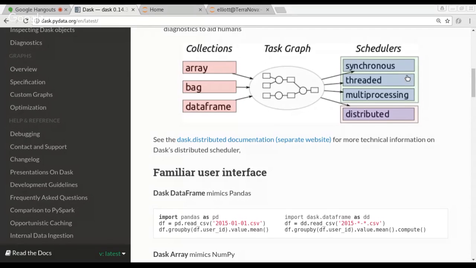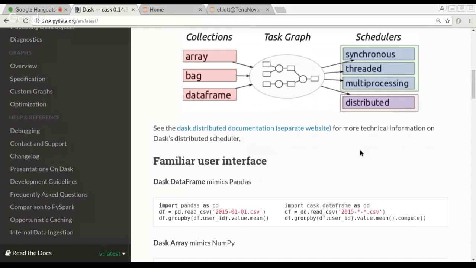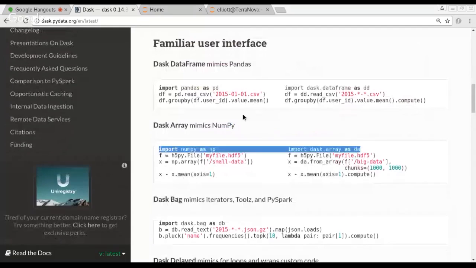And then their schedulers mean that you could run it all just in order, or you can run it in parallel, or you can run it on a cluster or something like that. So the example is pretty straightforward. If you look at comparing Pandas to the Dask data frame, in Pandas you might read your CSV file, then do some kind of group by something, and then take the mean of that.